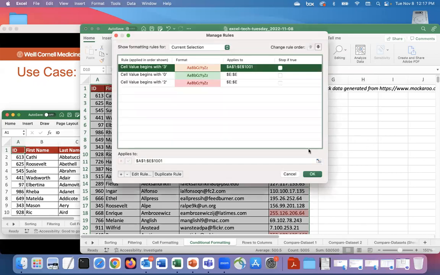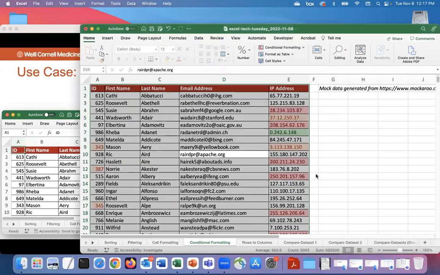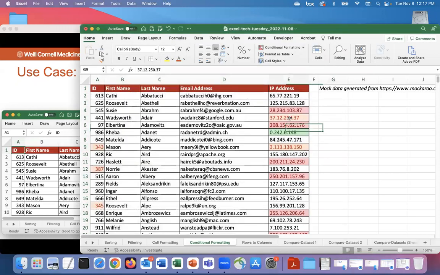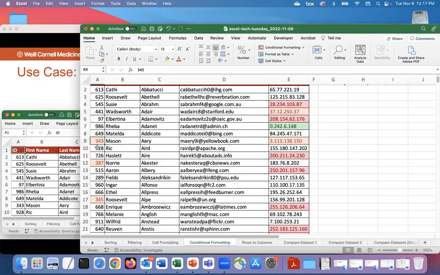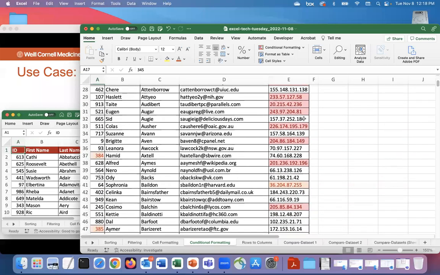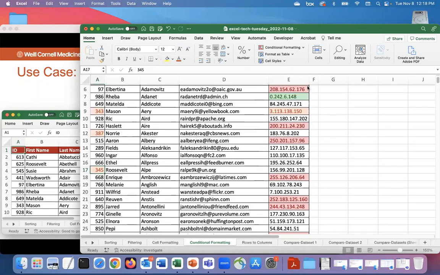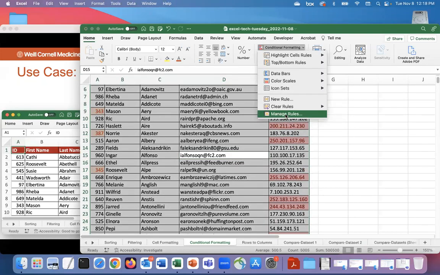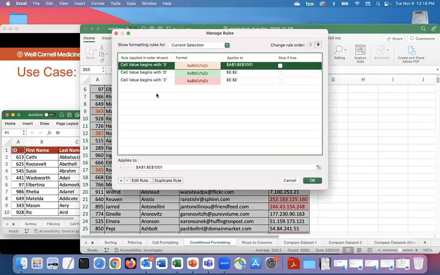So I hit OK. You see the rule is now applied. I'm going to hit OK. And we see now that we have an orange conditional format. We're also going to have IDs because I did it for the whole data set, not just the IP address column. So that rule should be adjusted really to only go on this column. And that is something you can come back to. If I highlight the data set to manage rules, I can come back and edit my rule by selecting it, hitting edit rule.